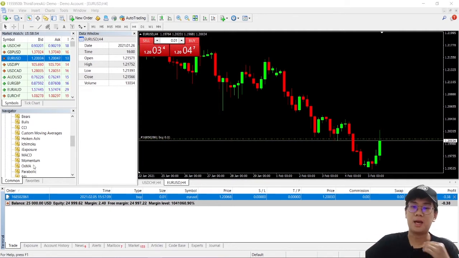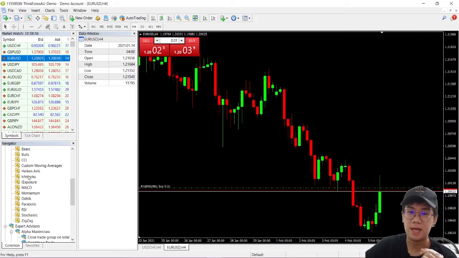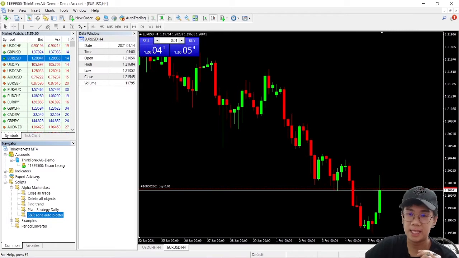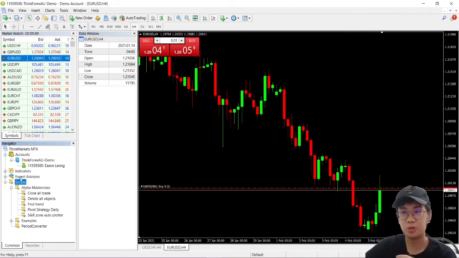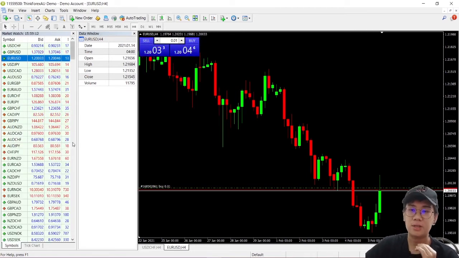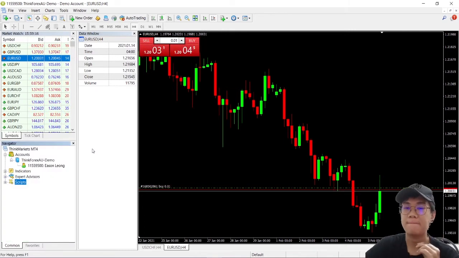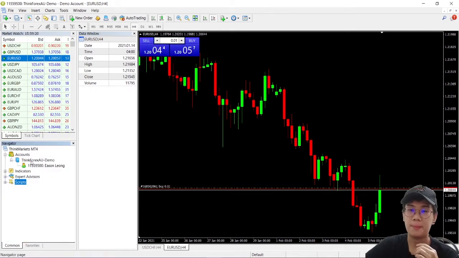The next tab that I would like to introduce is this tab called Navigator. This is the tab that has your account settings, the indicators, the expert advisors, which are the robots, and scripts, which are programs that will only be executed once, as I already showed you previously. In case you accidentally close this, click Control N and it will open up this Navigator. So this is the panel that shows all the programs installed on your computer.